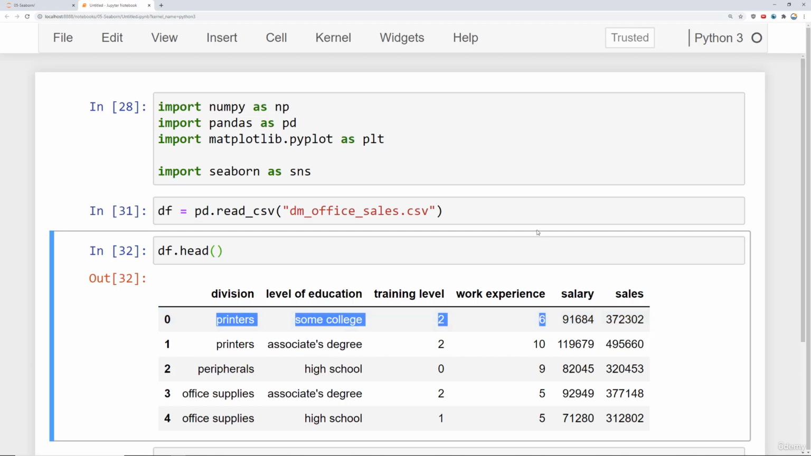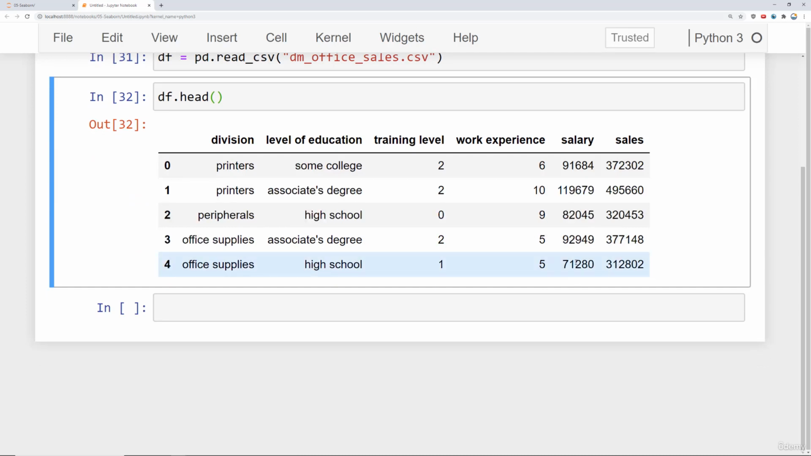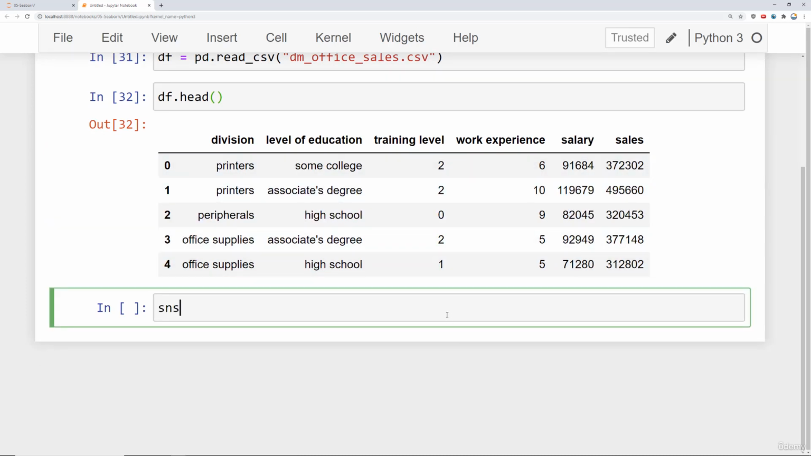So let's go ahead and start looking at the distribution of some of these columns. To begin with, let's check out the distribution of people's salaries. One way to do that is with the most basic rug plot that we talked about. And to do that, it's just sns.rugplot.